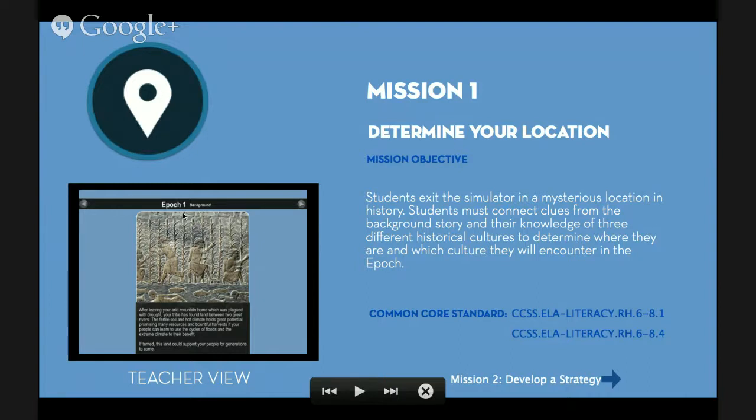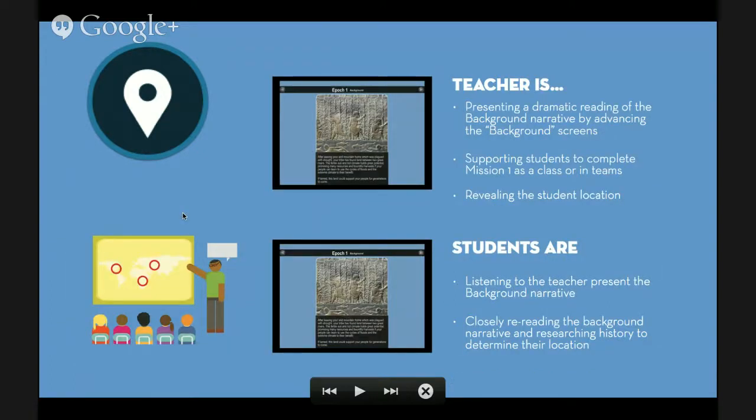They must figure out where they are. This is the very first thing that you're going to do when you get into Historia. This is the teacher view that you see here. And here is where the teacher is presenting a dramatic reading of the background narrative by advancing the background screens, and then supporting students to complete the Mission 1 guide as a class or in teams, and then finally revealing the location. Students are first listening to the teacher present that background narrative, and then closely rereading the background narrative and researching history to determine their location.